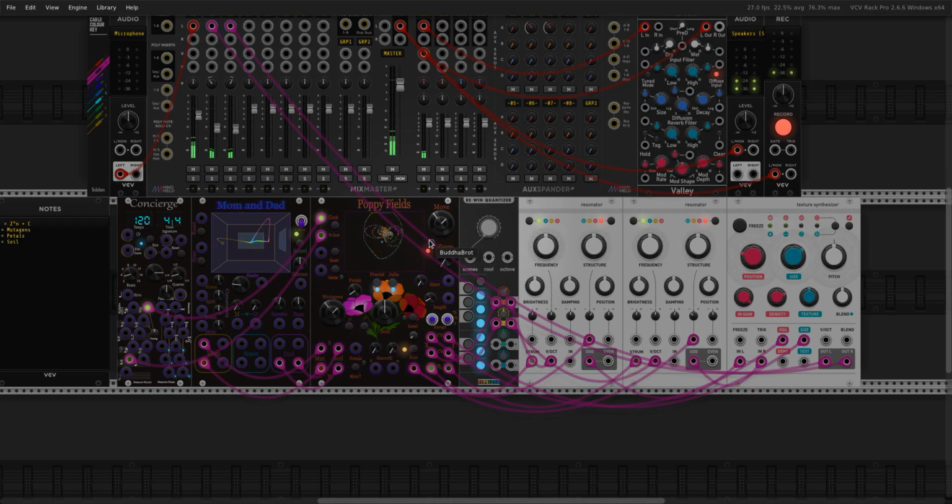This is why I added Buddhabrot for that right there. Look at those fun little swirls. This, by the way, is Julia mode in Buddhabrot visuals. It makes these fun little rings.